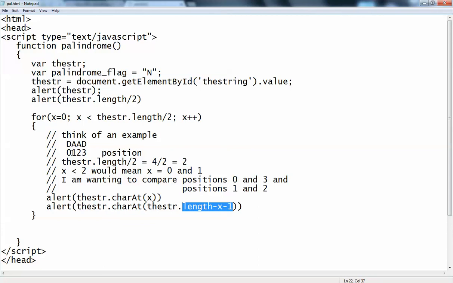But let's see how it works for this one. This is position 1, and I want to compare it against this position. Okay, so 4 minus 1 is 3, minus another 1 is 2. So that'd give us this position. And if I continued the thought process here, if I had a couple more positions, 4 and 5, okay, and I'm thinking that this is the trick right here. Length minus x minus 1.